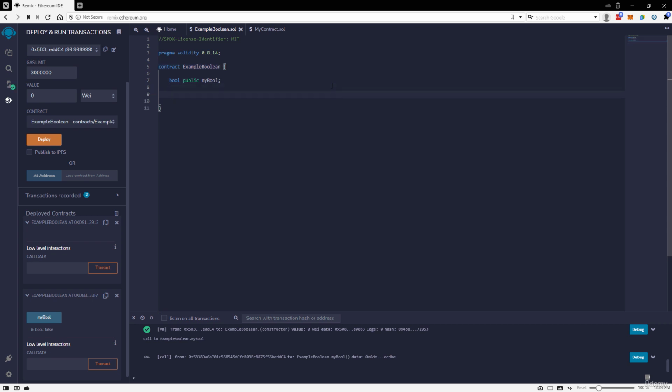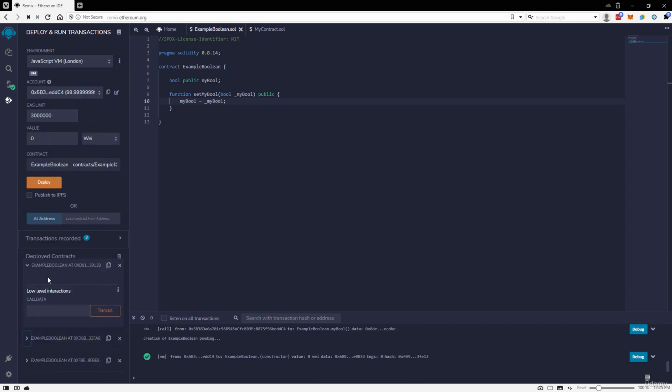So we are going to write a setter function, so we can set this Boolean: set my bool, and then we have an argument that is also of the type bool. I just call it the same name with an underscore in this case. Public, it doesn't return anything. And we are setting my bool to my Boolean, so we are overriding that variable. Now let's deploy this again.